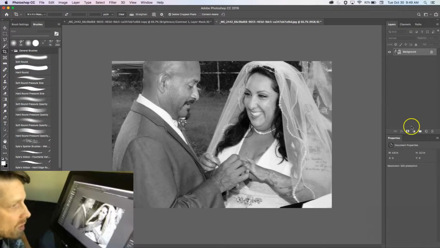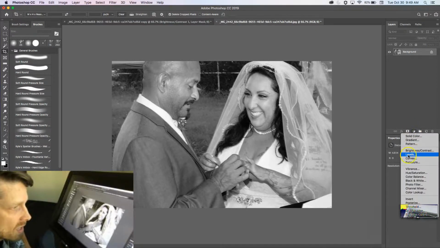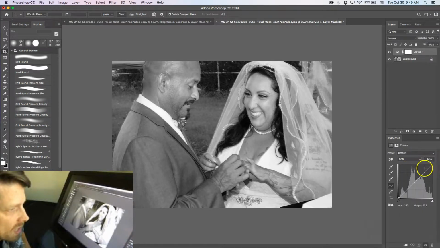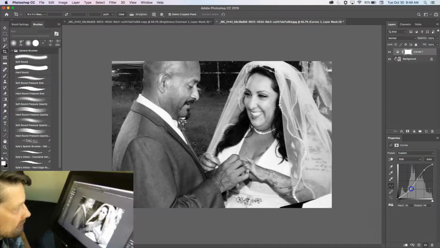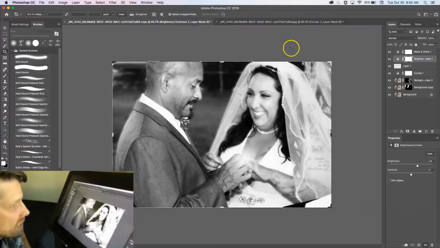Then what I want to do is a contrast adjustment on this using curves. Let's do curves. I'll bring the curves up a little bit, and I'll bring them down a little bit, and it gives it a little texture and gives it a little pop. There we go. So this is what it used to look like and what it looks like now. Okay. What else did I do before this?